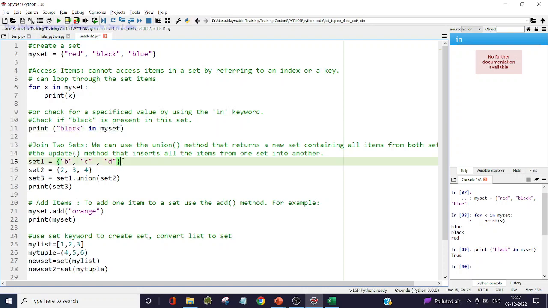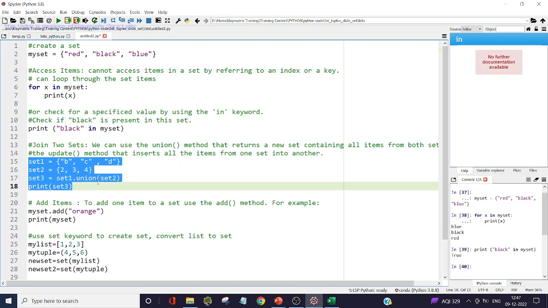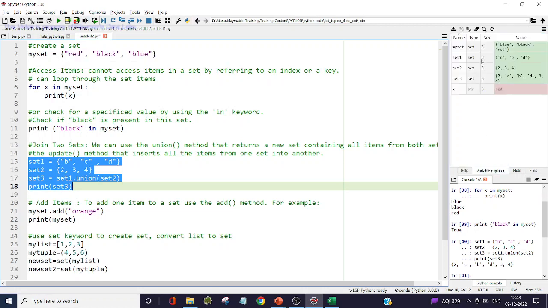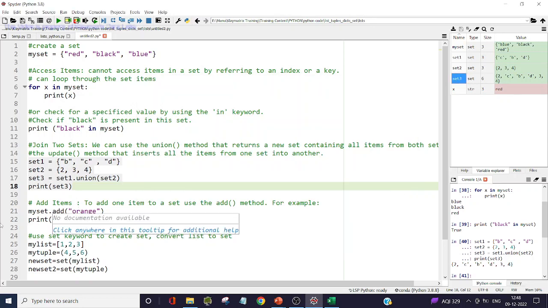You can also create a new set from an existing set by using the union. Union is used to join two sets together. So if I have set one, set two like this, I can create a new set, and you'll see that a set three is created, which has all the elements coming from set one and set two.